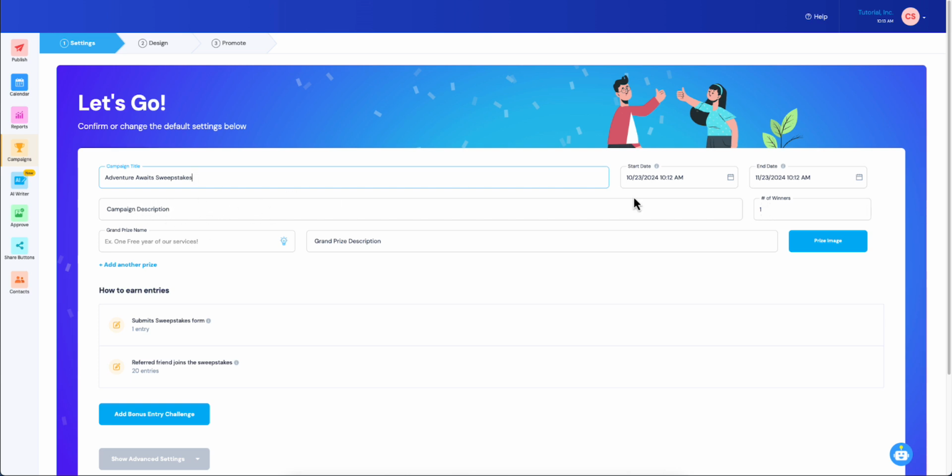Then I'm going to say campaign description. I'm going to grab a description and paste it over here. All of this was pre-written for me. If you use any kind of AI writer, they usually have a campaign writing service within them. So they're really great at creating campaign ideas, prize ideas. So if you have any sort of AI writer available to you, it probably has a campaign module that can help you.